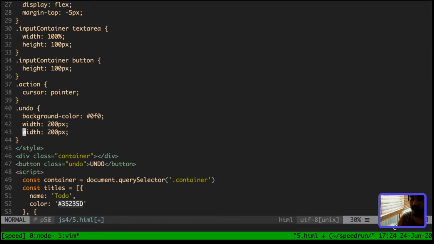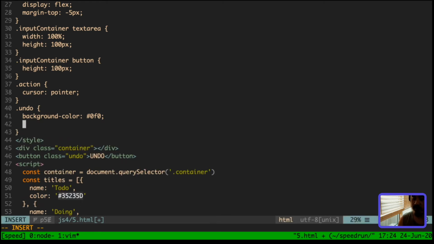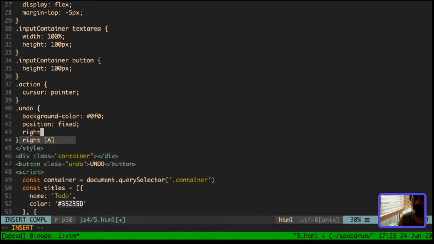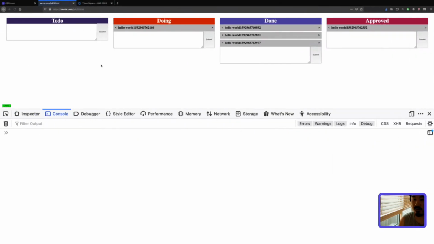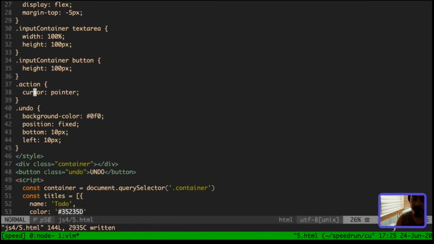Let's make the height. Let's not change these. Okay. Position fixed. Right 0. Let's make it bottom left. Bottom 10 pixels from the bottom, 10 pixels from the left. Okay. Yeah, so now I have this undo button. And when I hover over it, I want this to be a pointer. So let me do a cursor pointer also.